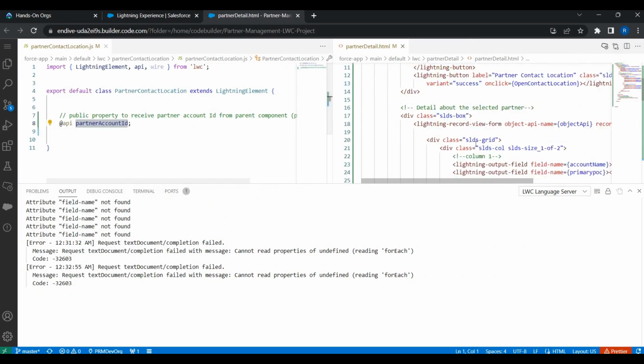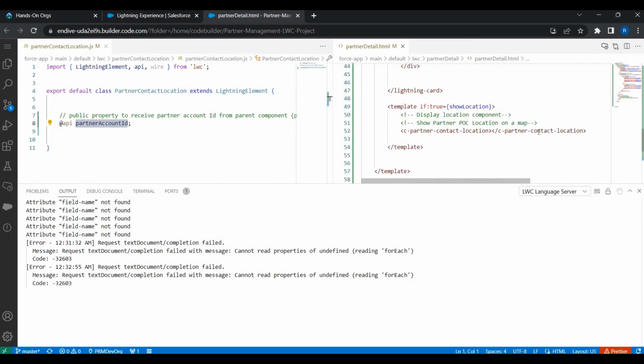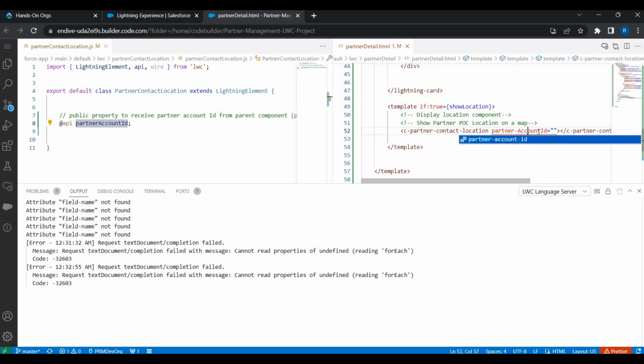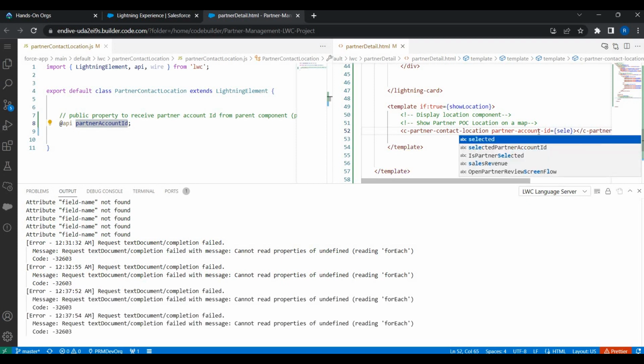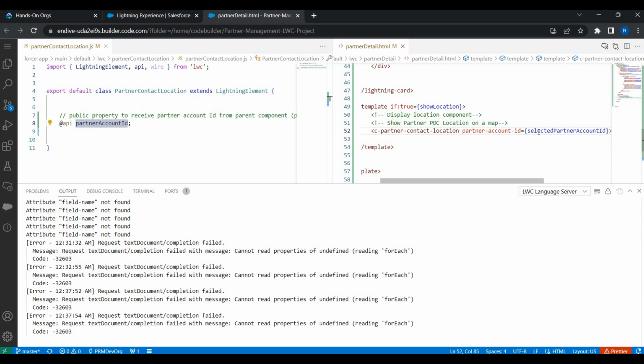Right, and right here, let's pass this as an attribute, and we follow kebab case naming convention: id equal to selected partner account ID. So now, as a parent component, it is passing the account ID back to the child component.